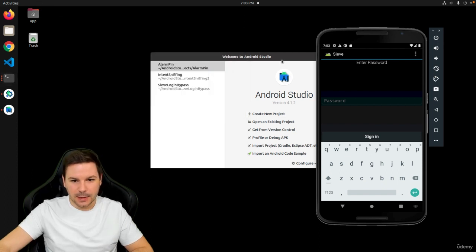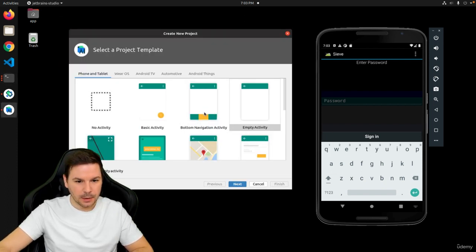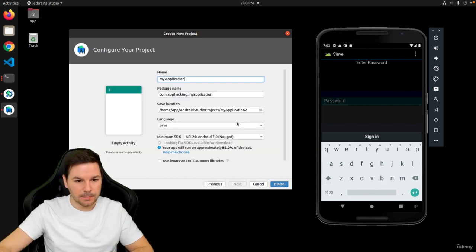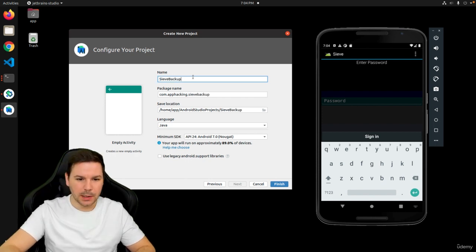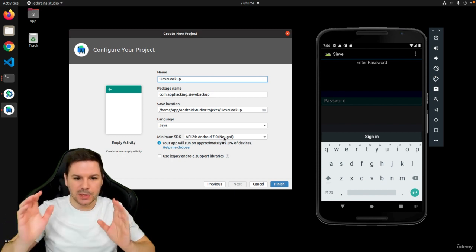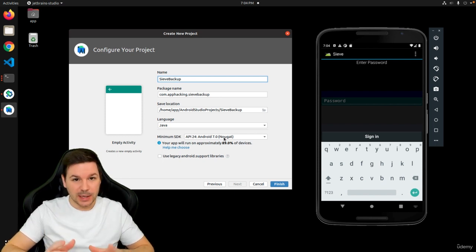All right, so now let's create a new project. So new project. We choose empty activity because we want to have it as clean as possible. And then let's name this Thief Backup. I guess that's a good application name. Language Java, and I go back to Nougat, but the target build SDK is API level 30. And there we have to adjust a lot of things.